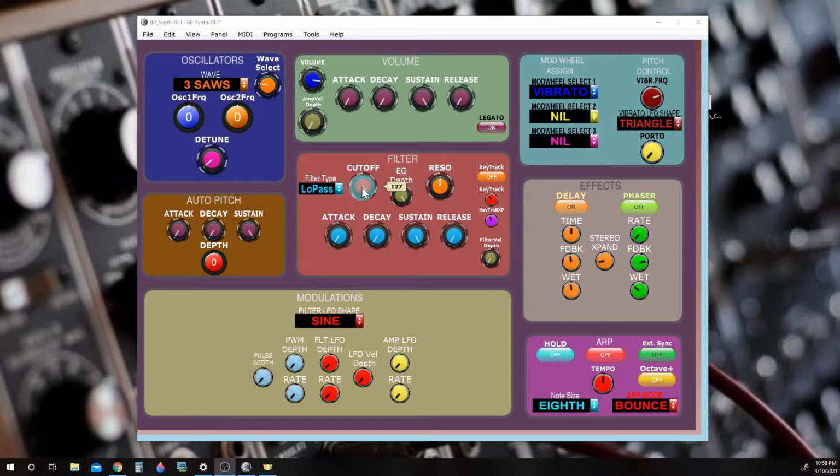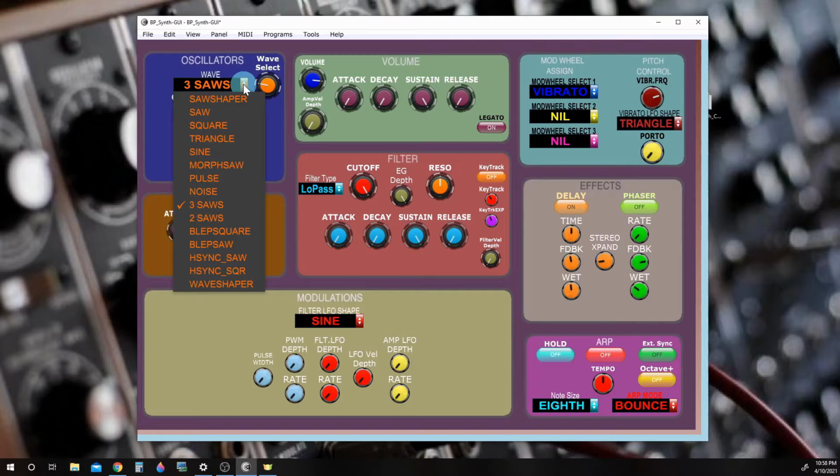The cutoff is turned all the way up. The resonance about halfway up. We have our modulations here shut off, and we don't have an auto pitch turned on, and the detune is minimal. Previously, we went over how we could change the waveform by using this window.